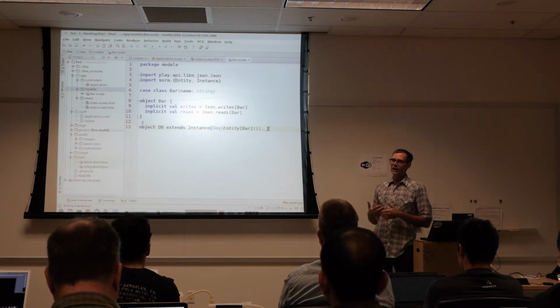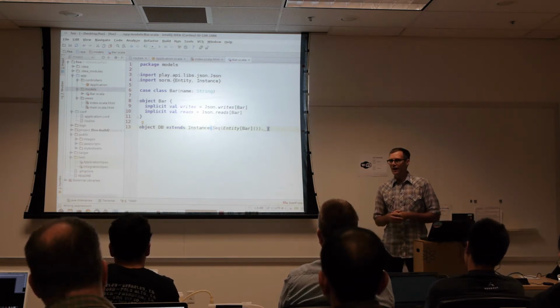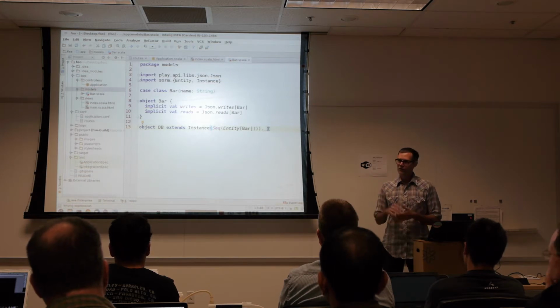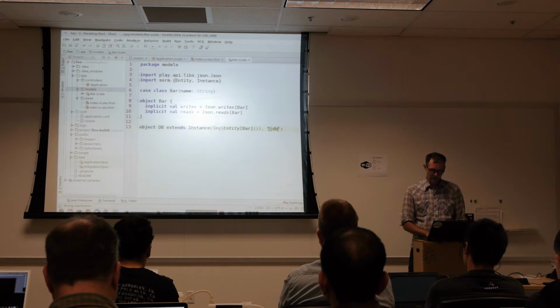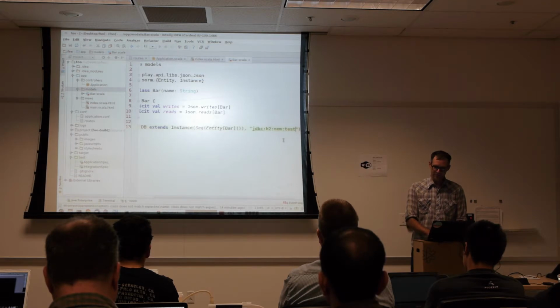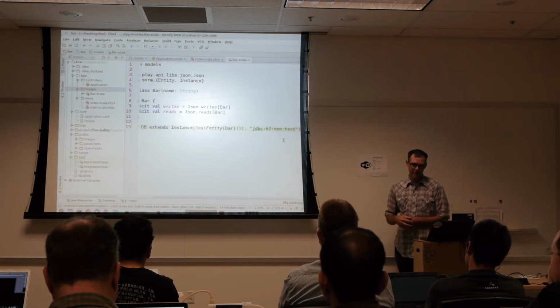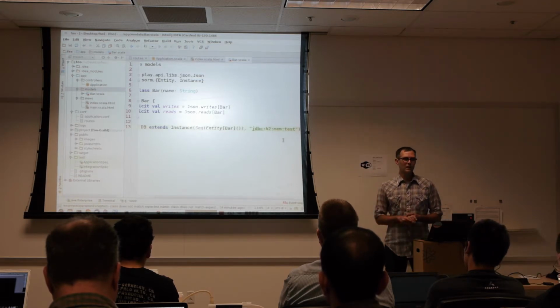Okay. Then I need the connection string. Usually I would pull this out of the application conf file at runtime, right? Parse the configuration and use the configuration here. But I'm just going to do it the easy way and put in the URL directly. So I'm going to use an in-memory database for this one. So that's my connection string to that database. So that's the SORM framework, pretty easy to set up.